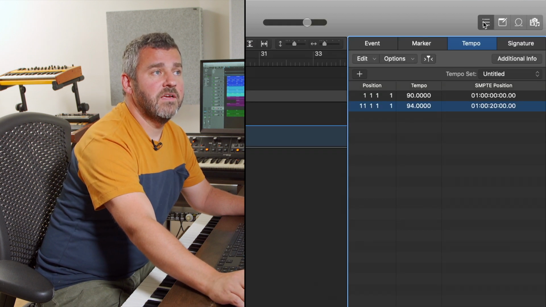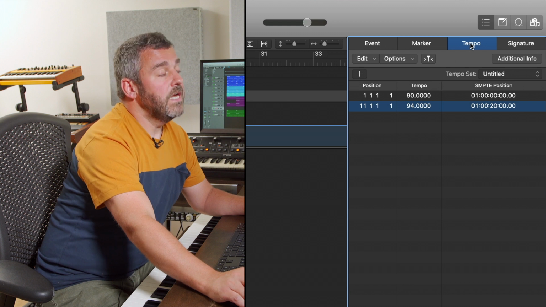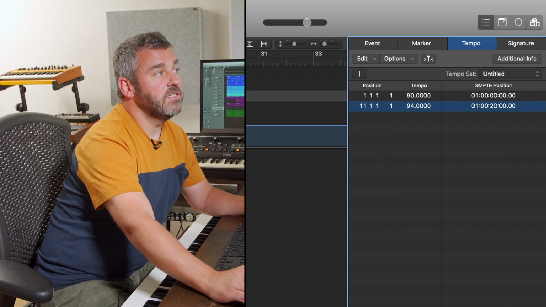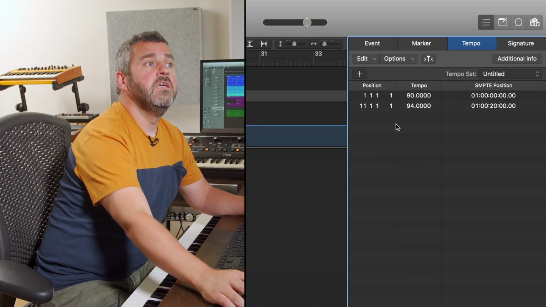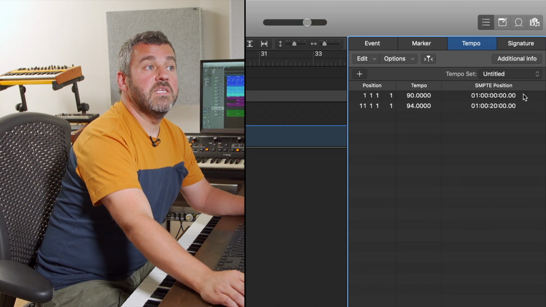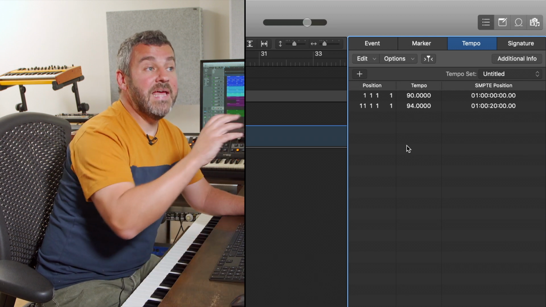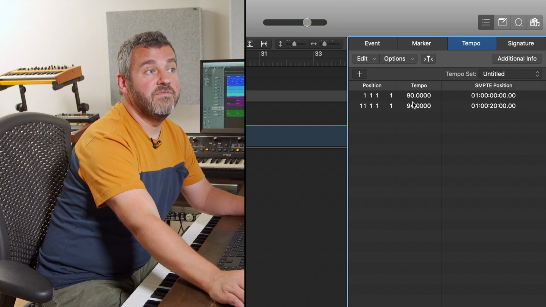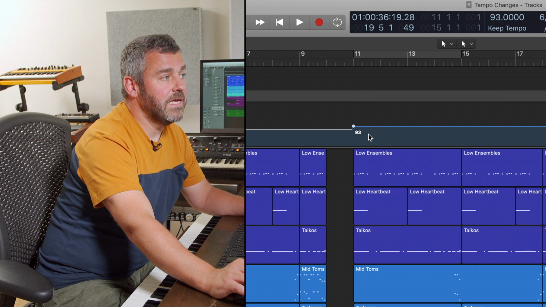Up here in the top left-hand corner, within our main browsers, we have our list editors, and one of those is for tempo. And you can see that rather than seeing them visually as a series of lines, I've got two separate entries showing me the bar positions and the timecode positions where the tempo changes within my project exist. And I can edit them in either place. If I decide that 94 is actually too much of a step and I want to maybe just go up to 93, I can change that here, and of course the display updates here as well.